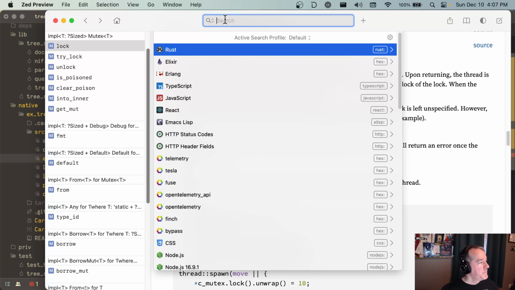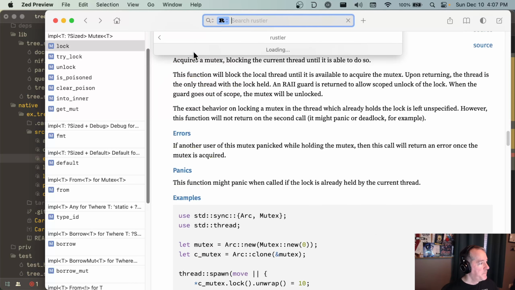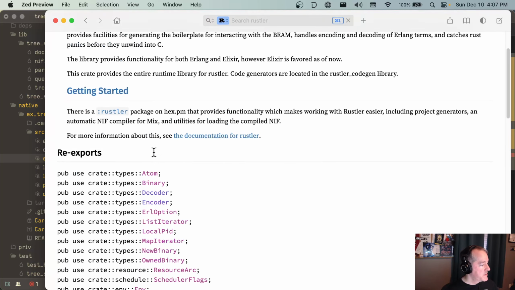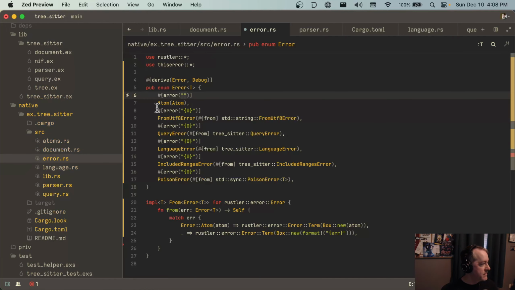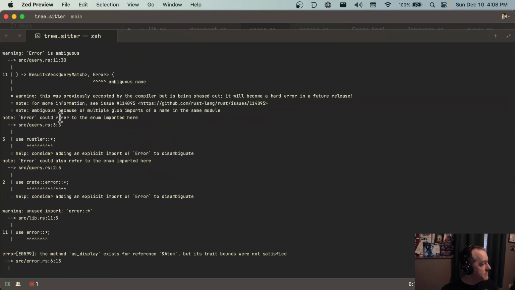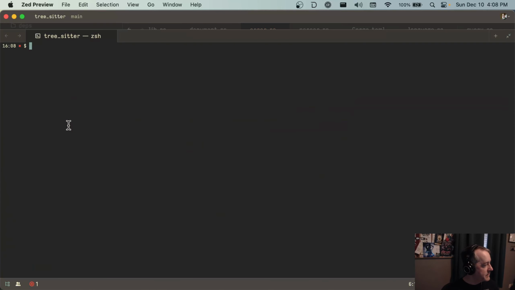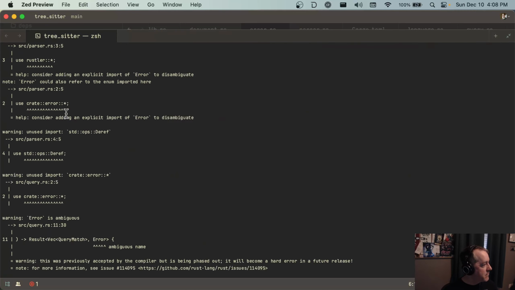Okay, so Rustler. Let's go to the main page. So okay, Atom implements debug, so we can just do that. We don't need this. We're not using it in our conversion, but if we wanted to, that would fix that. Okay, let me clear and we'll run compile again, and there's going to be a bunch of problems.